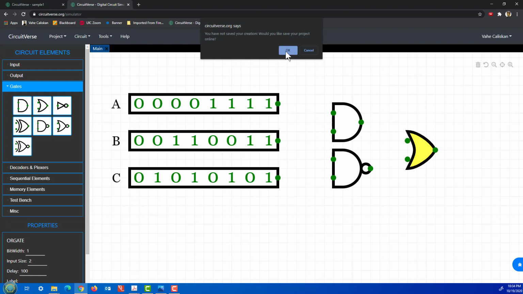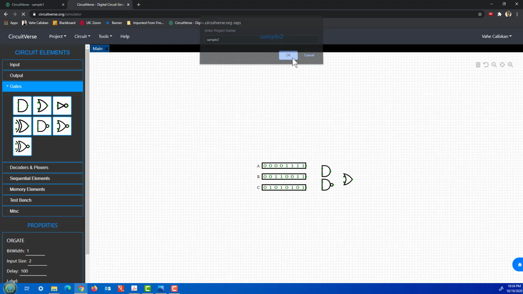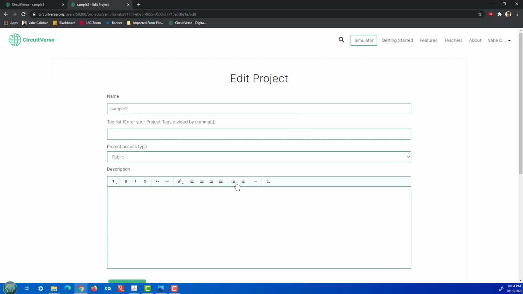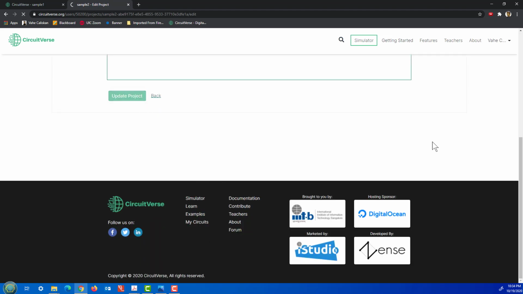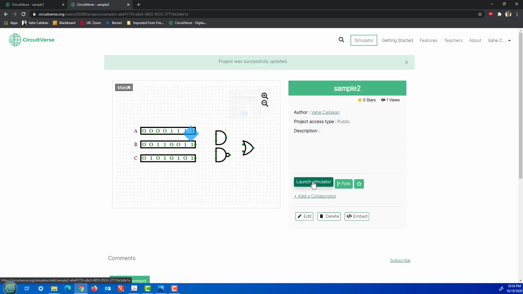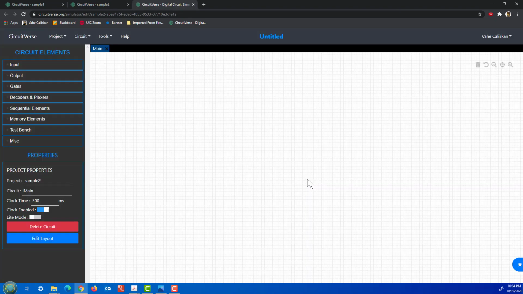Okay, should I save this? Absolutely. So maybe call it sample 2. Right? Sample 2. And here it is. Save it. Update the project. Go back to the simulator. We're in business, right? So it's saved.